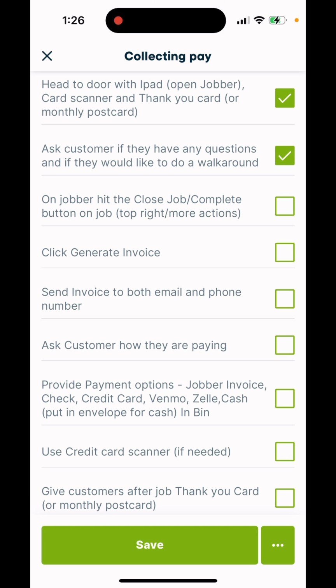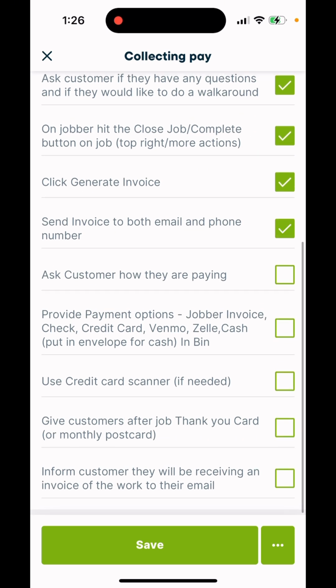On the Jobber app, we're going to hit close/complete job, which I'll show you guys in a second. When you do that, you're going to generate the invoice and send an invoice to their email and phone number. Then you're going to ask the customer how they're paying.